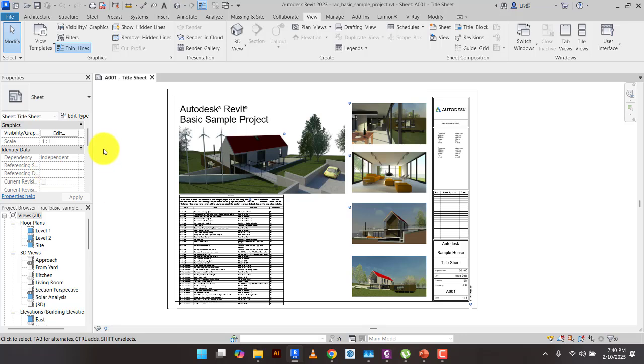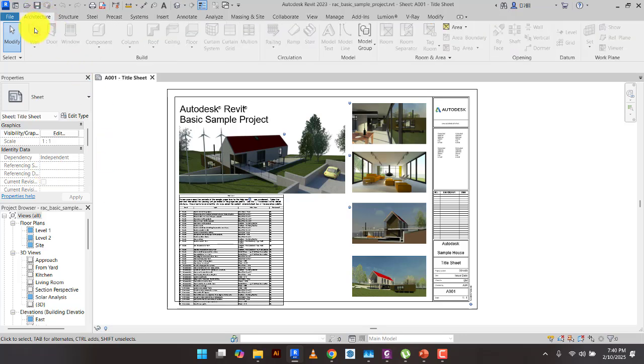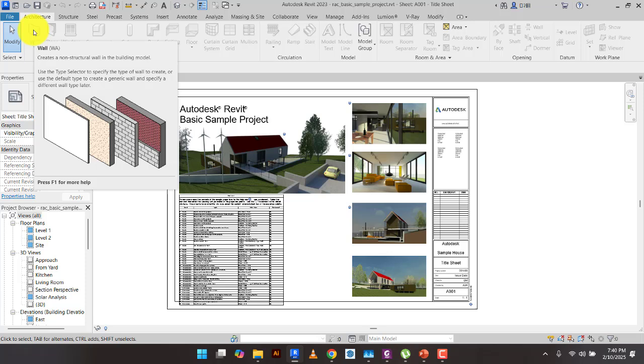Let's see. So I'll click on the Architecture tab, and this is the wall tool. If I put my mouse on the wall tool and leave it, there'll be a drop down to give me details about that particular tool. Here it tells me the name is Wall, and in brackets WA. What it means is that the shortcut for wall is WA. It is not Shift WA or Control WA, and you don't go and press Enter. It is WA.